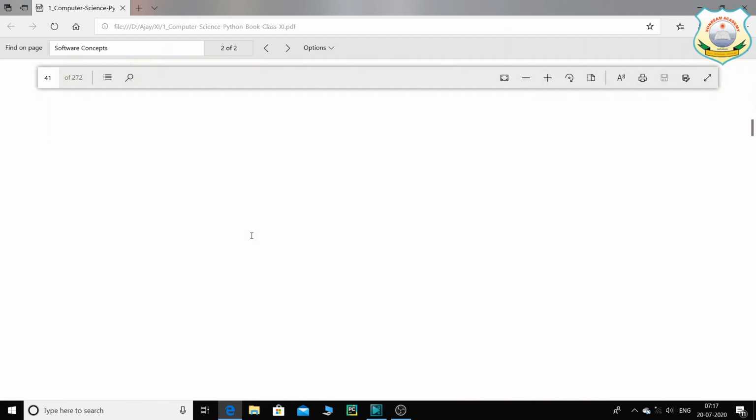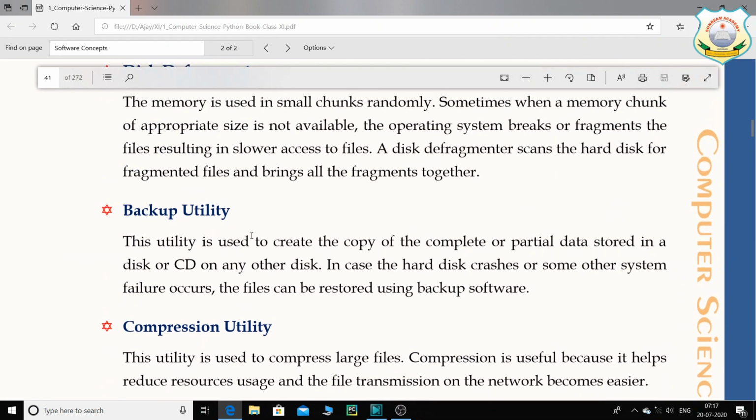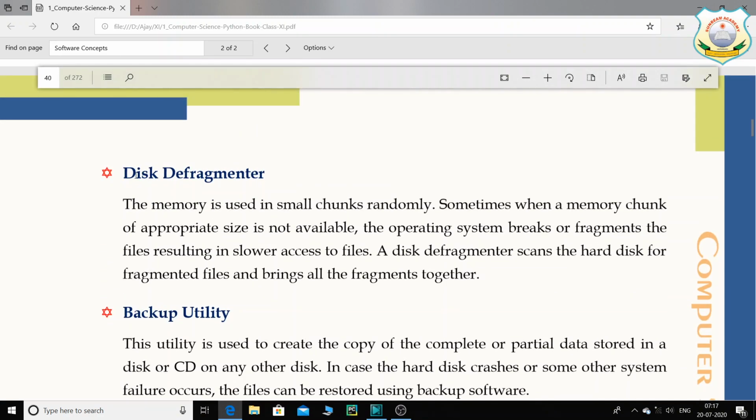And then we had learned about the disk defragmenter. I told you that if you are working on a particular computer for 1 or 2 years, and you have stored a lot of data and then you delete a lot of data, there will be fragments on your hard disk. Fragments means gaps. So there will be a lot of gaps in the hard disk, and those gaps are called fragments.